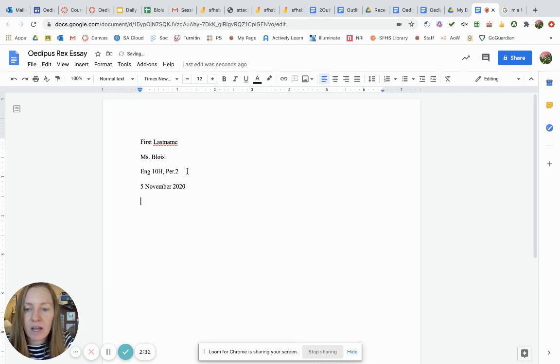Then you're going to hit enter, and we're going to put the title. So you're going to move the alignment to center align, which is up here. So click center align, and I'm going to put insert creative title. So try to do something more interesting than Oedipus Rex argumentative essay. You can add this later. Don't spend hours thinking of it, but try to think of something a bit more creative than that.